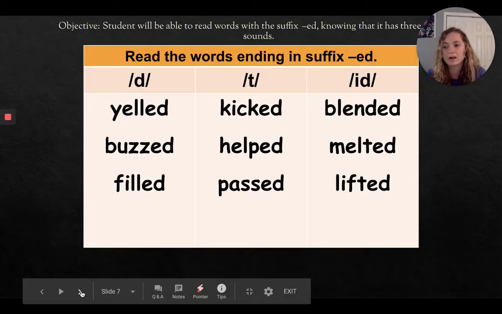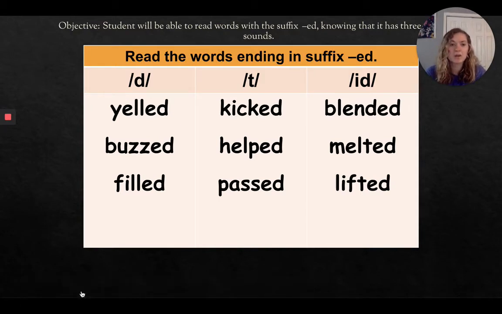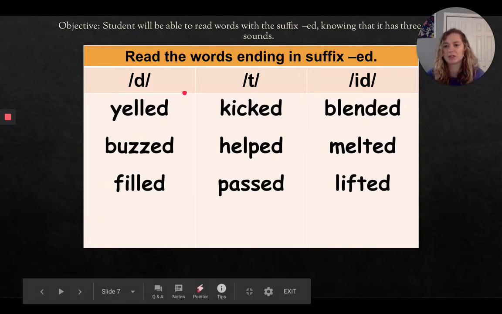So here are some words. I want you to take a moment and read through these words with the suffix ed. I want you to pause the video and then we'll review them, okay? All right. So let's go through and read these words.